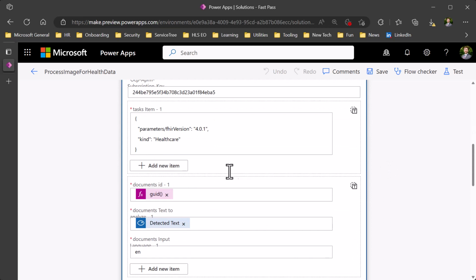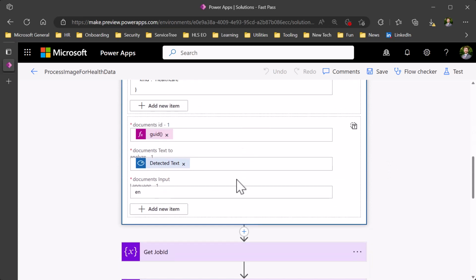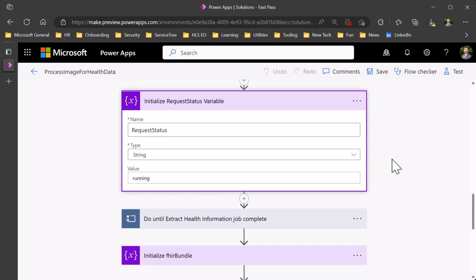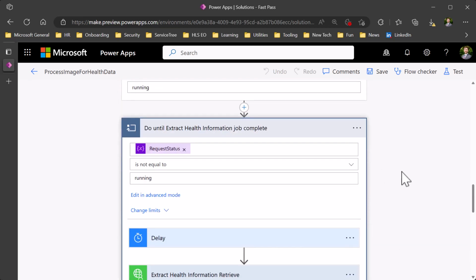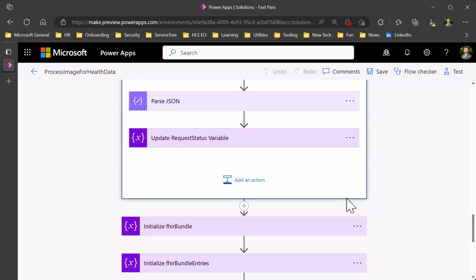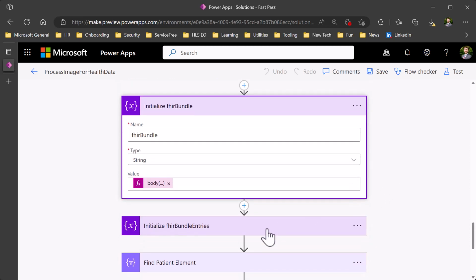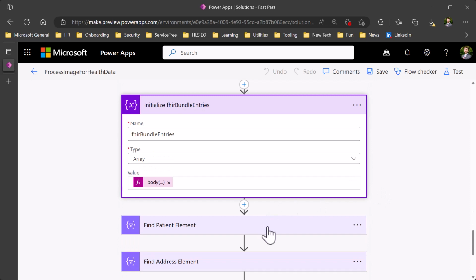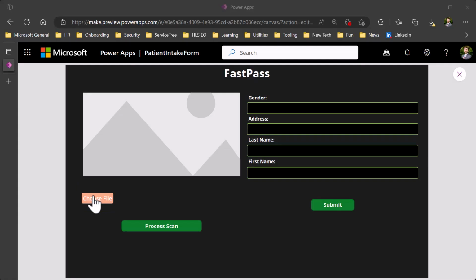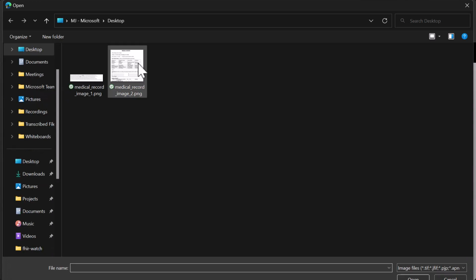This output is passed to a FHIR-powered data connection within FastPass. This custom connector was built by the Health and Life Sciences Emerging Opportunities team to make interacting with an Azure API for FHIR service simpler. This connector supports FHIR API calls within the Power App environment, allowing for direct creation of new patients on a FHIR server. Now let's see our solution in action.